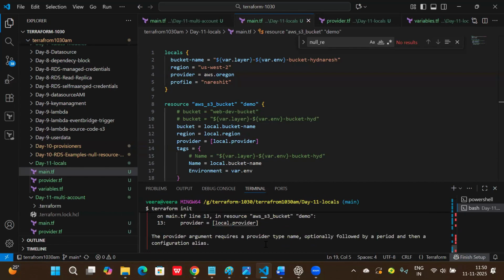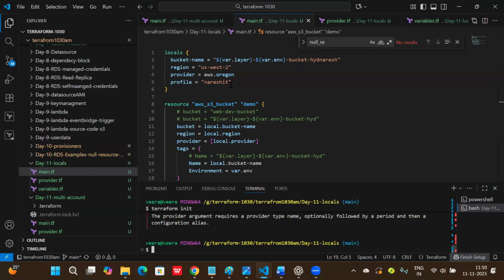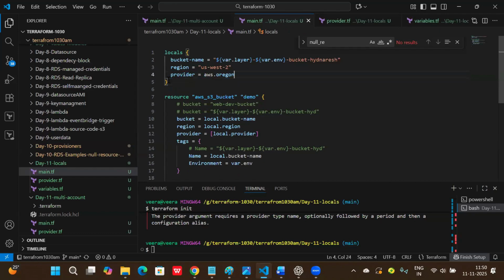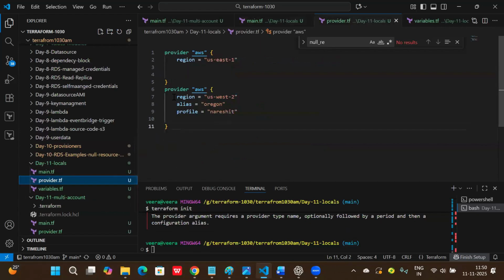The provider argument requires a provider type name, optionally followed by a period and then a configuration alias. Okay, here I'm giving both, right? Provisioner also. local dot bucket name, var dot env. Let's run now. Provider, for example, let's wait.